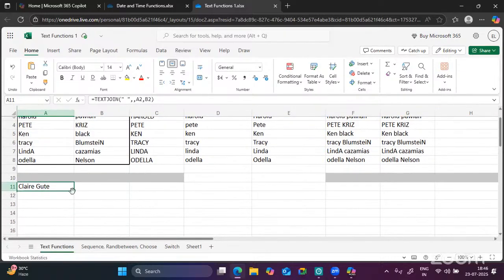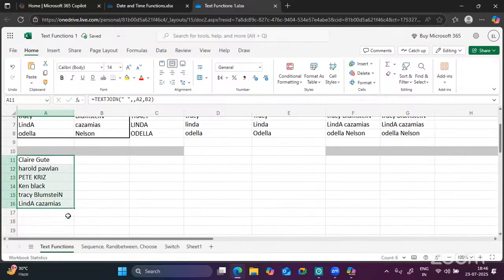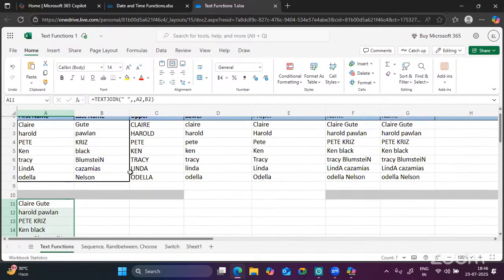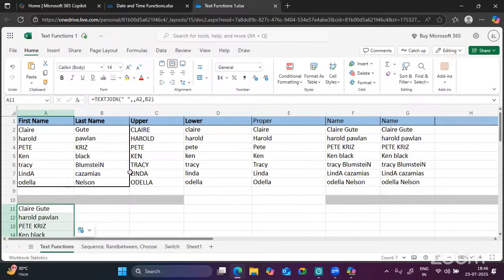Again, you can drag it and you will get everything. One more name, so drag it. Okay, this is the TEXTJOIN function. Try this TEXTJOIN function.